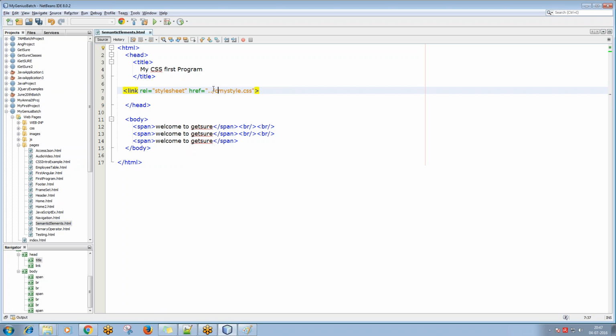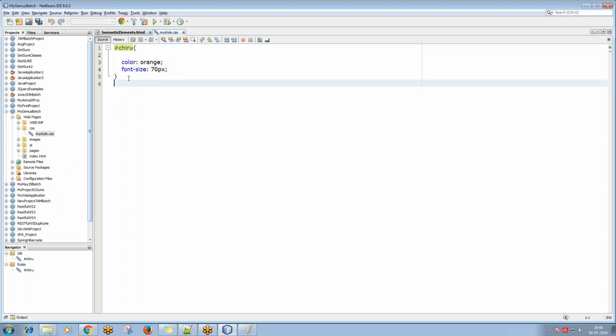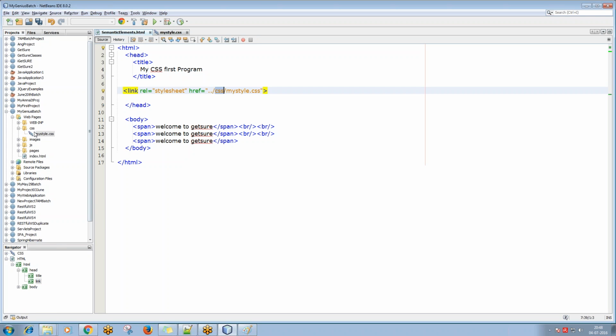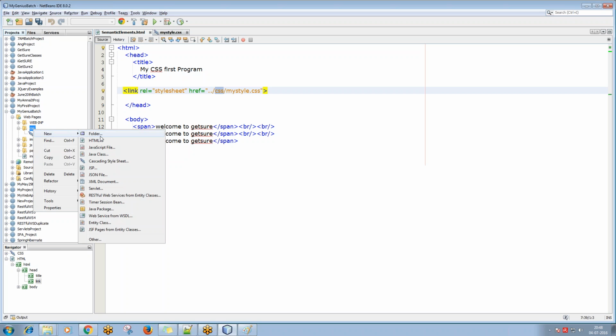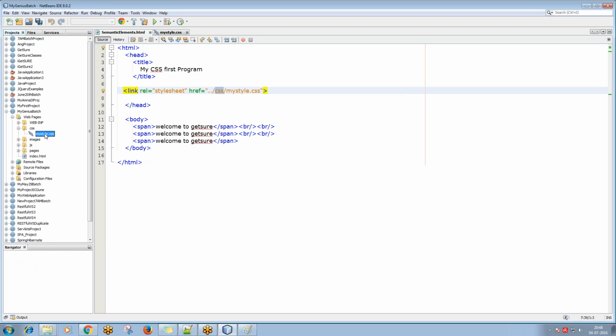With a relative path, I want to keep all external styles in a particular CSS folder. We created the web structure at the time of starting, right? So now go to the CSS folder. My style.css is already there. So how to create the CSS file? CSS, new, cascading style sheet. Just give the name and it will create it like this.